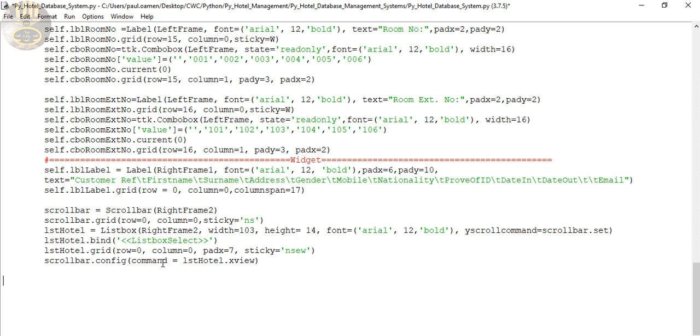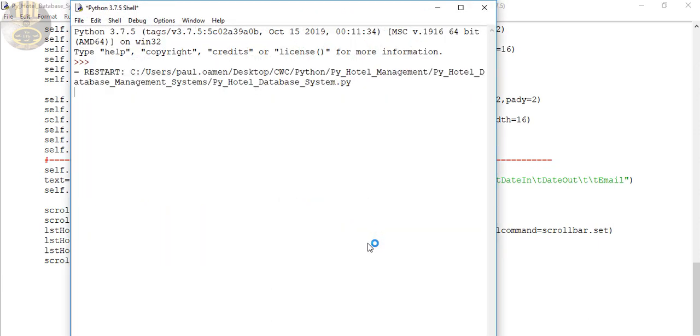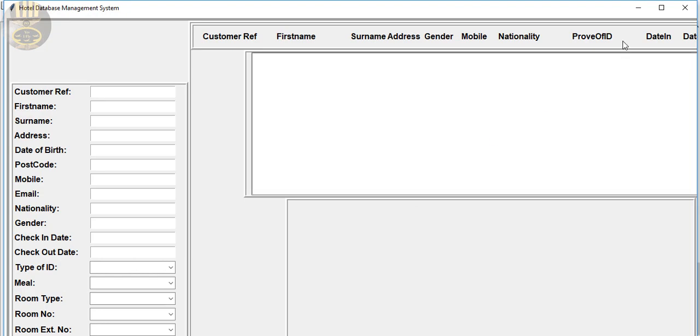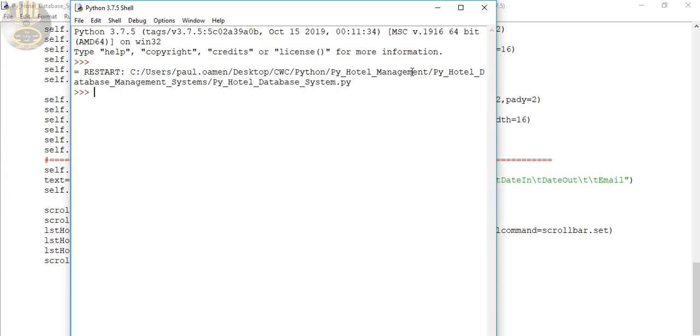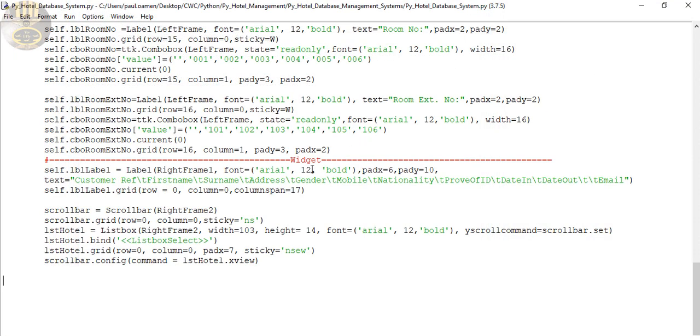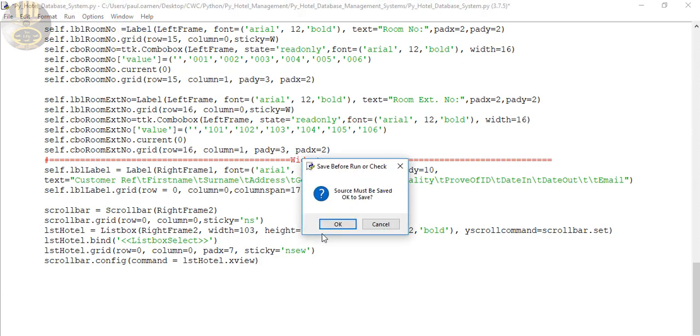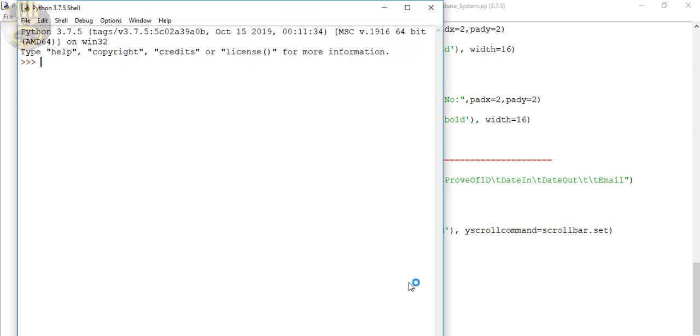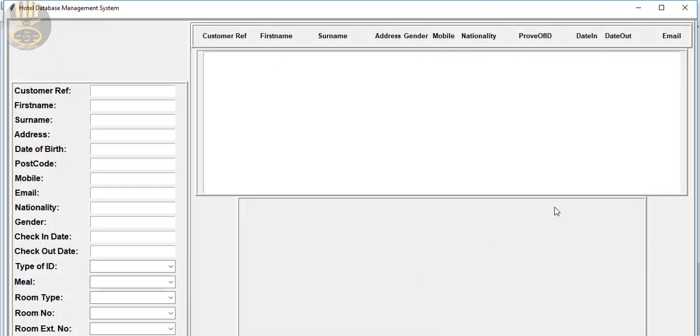Let's run it and see how that's going to look like. Okay, come in here, run. Oh, okay, this is too large. Let's go back and change this font to 10, and let's run it now again. There, look at that. Okay guys, I've called it the end of the very first part of this tutorial, and I'll see you guys shortly.